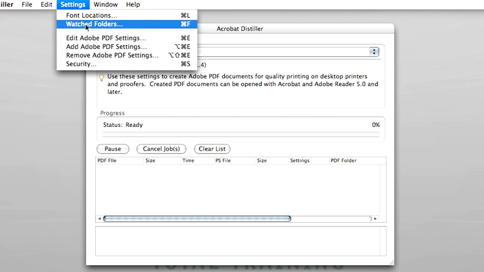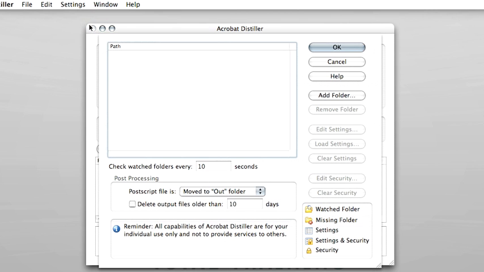I'm going to select Settings, Watched Folders. And the first thing that I need to do is add a folder. Now, you have to create the folder first. Acrobat Distiller isn't going to allow you to create a folder like some other applications can when you're saving a file. Sometimes you can go ahead and create a folder on the fly. Distiller doesn't allow you to do that. So create the folder ahead of time and then start here.